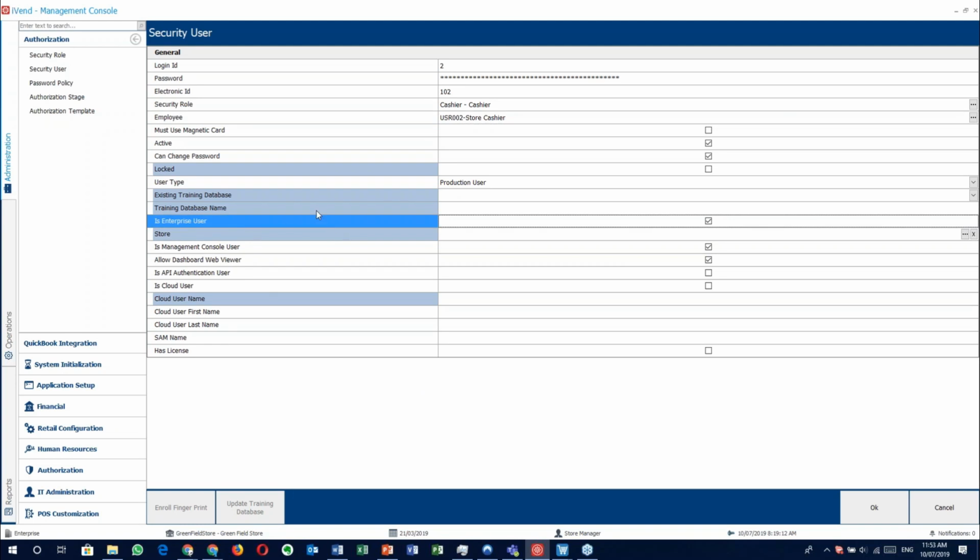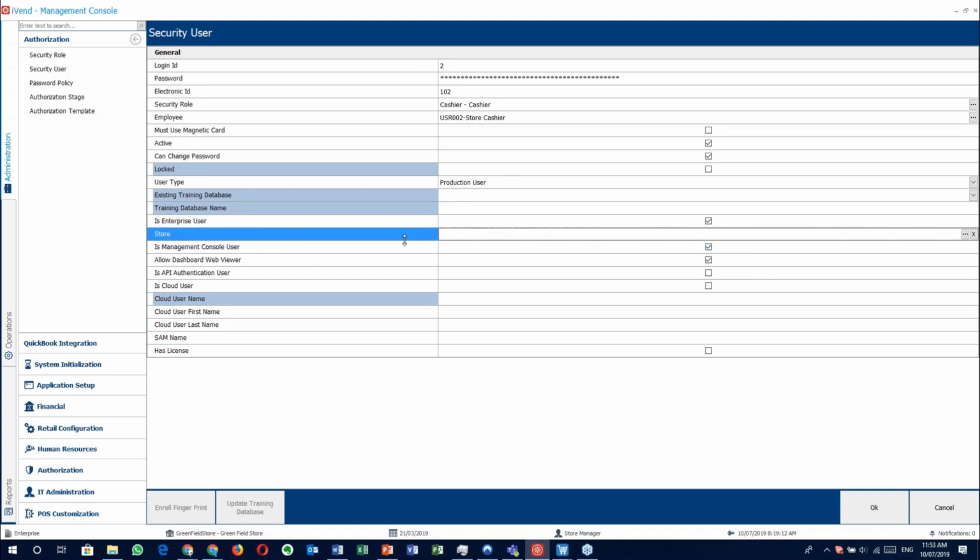Next up, are they an enterprise user? If they are, they can log in at enterprise. If they're not, then they can't. Which store are they associated with? If I am an enterprise user, then typically it won't allow me to associate with a store, so that's something you can set there. Are they a management console user? Yes or no, so can they use management console or not? Do they use dashboard web viewer? And are they an API authentication user? Can they use that? The cloud user stuff, I wouldn't worry about at the moment. And finally, has license.